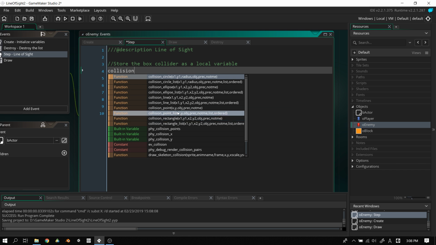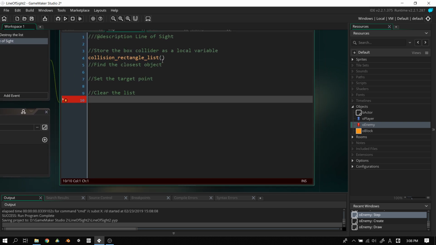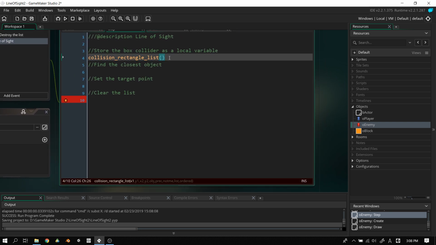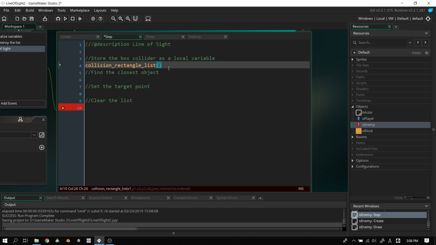We're going to start off with collision. This time we have a couple of things to choose from here. We've got collision rectangle or collision rectangle list. We're going to use collision rectangle list. Now the reason why we're doing it this way is so that we can get the information for the closest object. Right. Now, here's a quick little hint. We're actually using our rectangle in the same way as here, right? You can copy and paste it, but I prefer not to do that. So I'll just type it out myself.